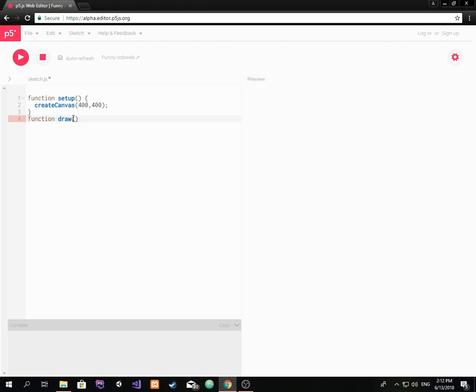So function draw is the other basic function. Again, we declare it, we put the round brackets and then two curly brackets. Inside we can call another basic function like createCanvas, without saying function in the beginning. Let's say background, and then inside we say what we want the background of the canvas to be.